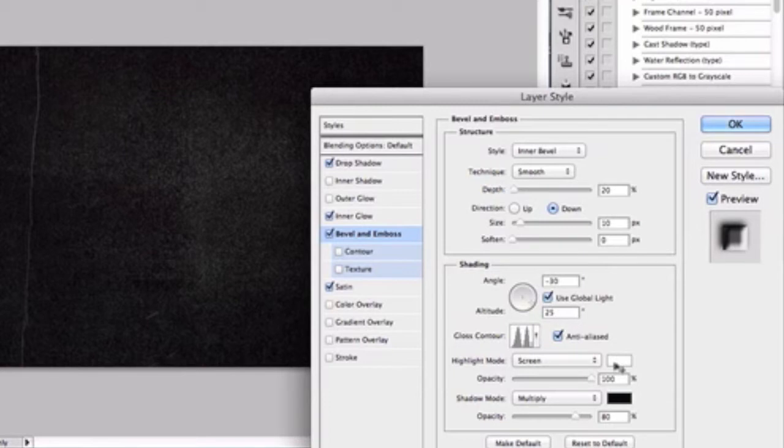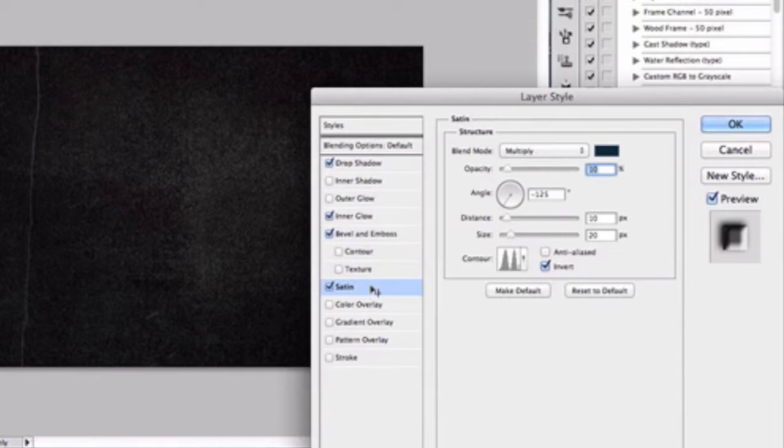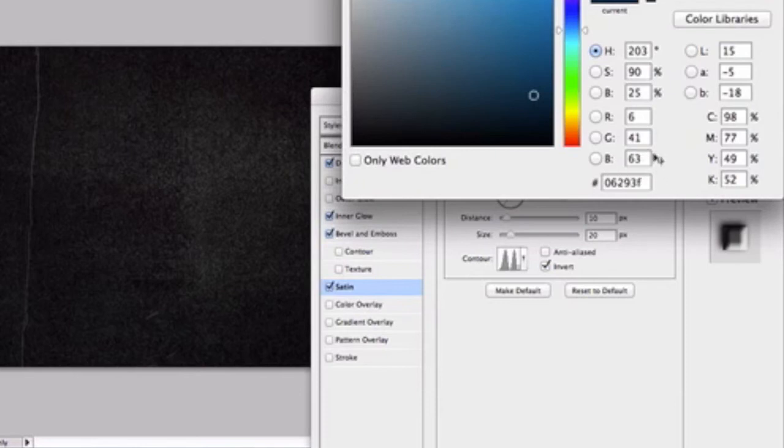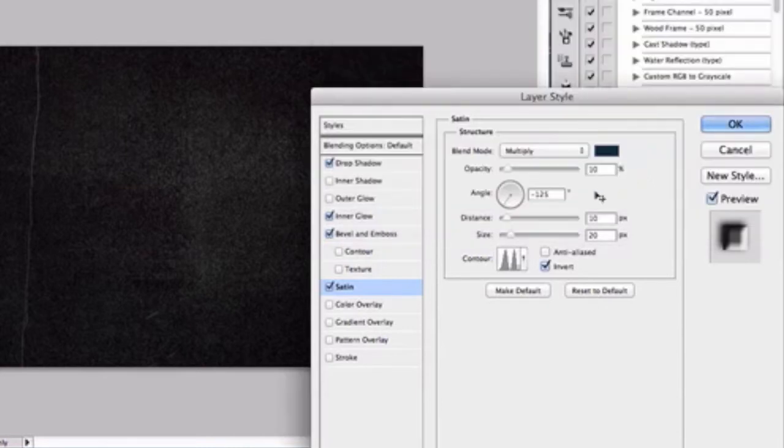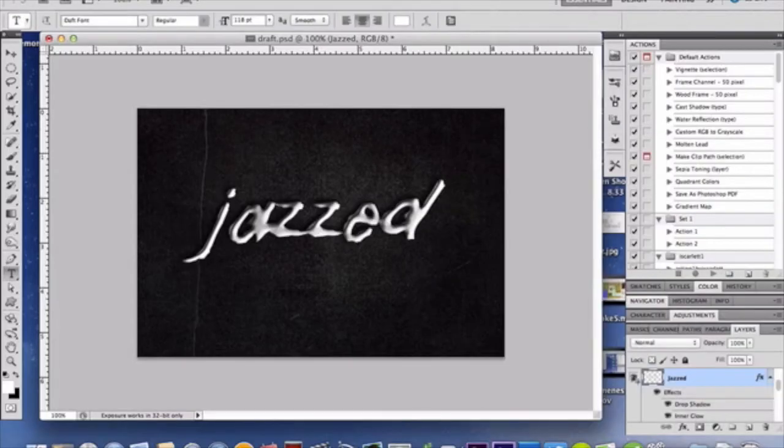Highlight mode is white, obviously screen for your highlight, 100% opacity for that, and then your shadow mode is the standard multiply in black. Only difference is your opacity is 80%. And last but not least we have satin. You need to use multiply for your blend mode, and this is your color of choice. It is a dark blue, navy blue I guess you'd say. And then you have a negative 25 degree angle, 10px distance, 20px for your size, and again with the little twin peak things here, the ring double. And make sure invert is selected and click OK, and you will have that.